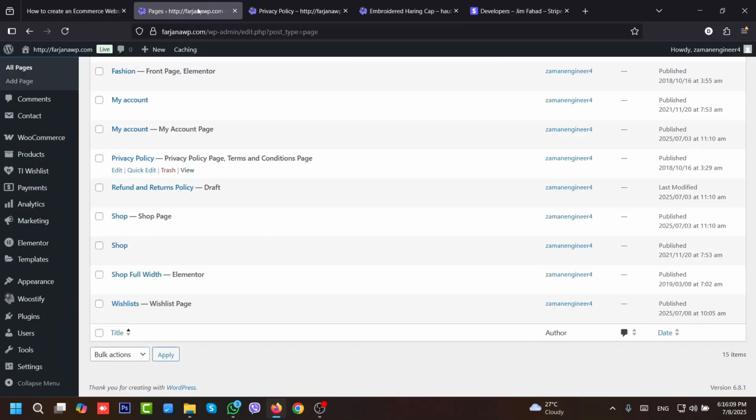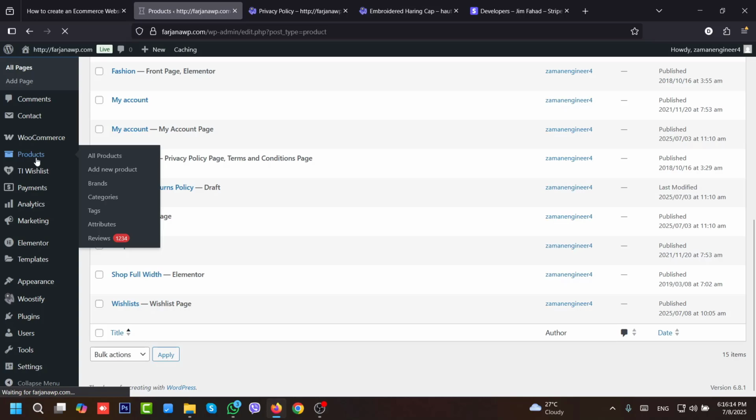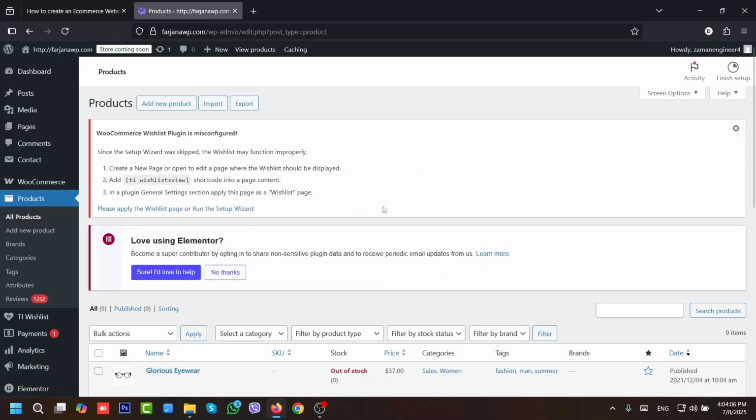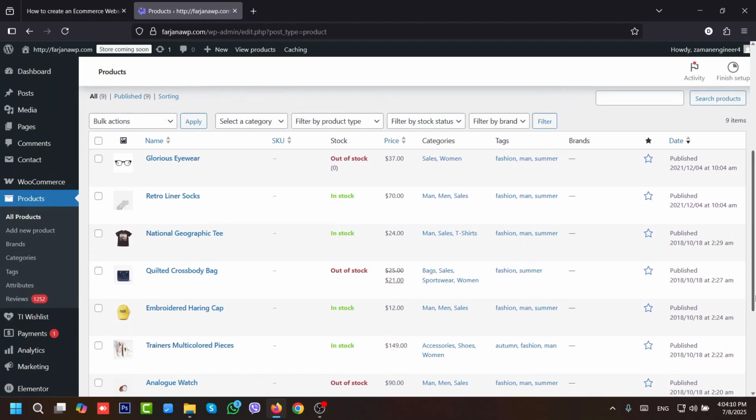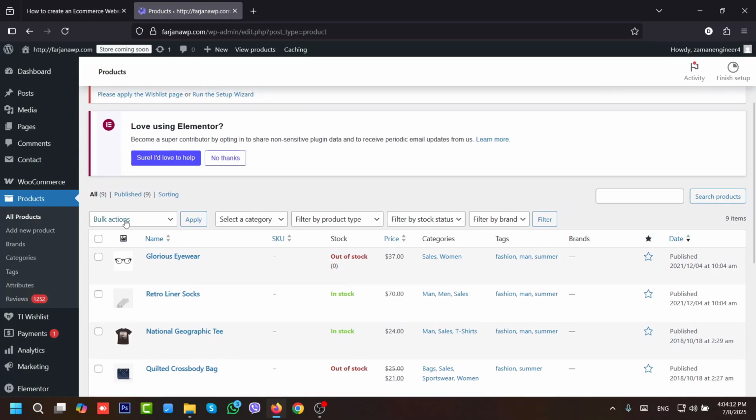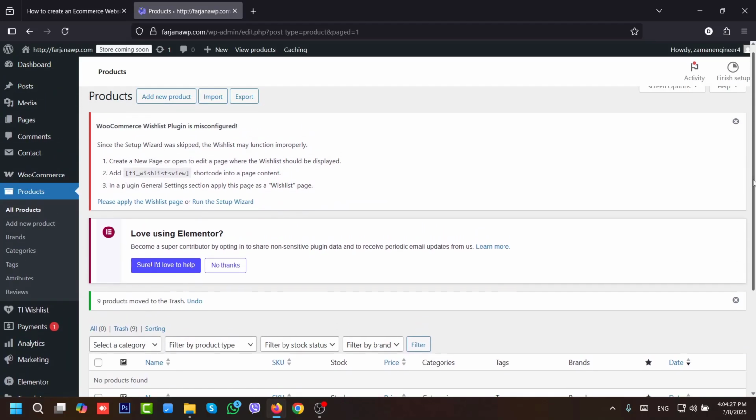So for that, going to products. From here, we can add our products. Here, all is dummy, so we can remove all these. Select all and move to trash, then apply. Now to create a new product, we have to go to add new product.